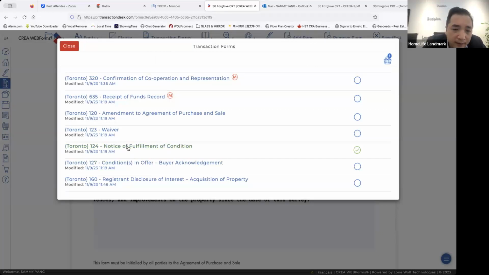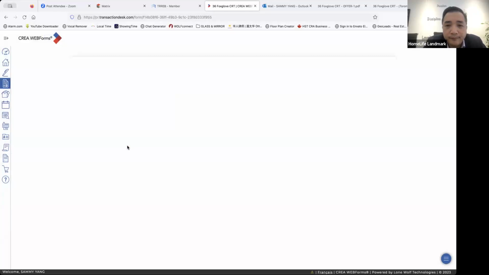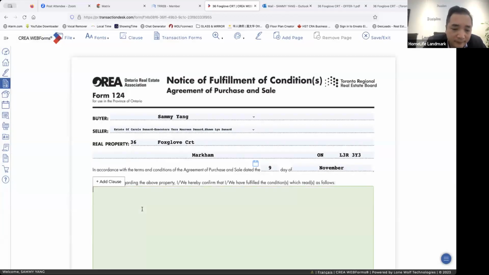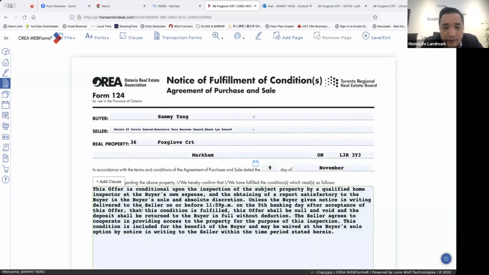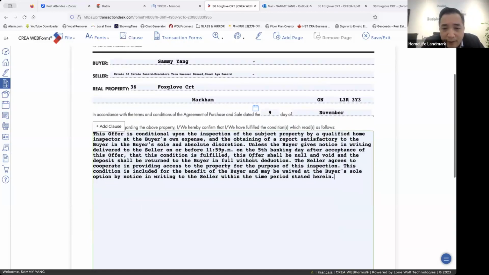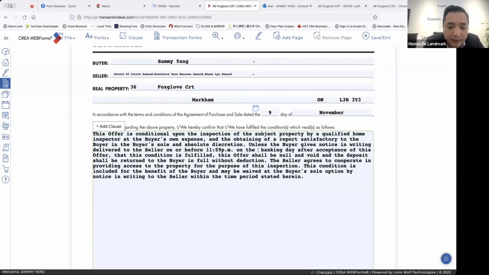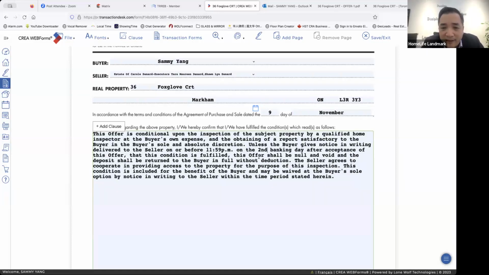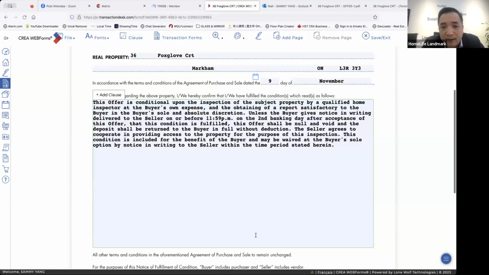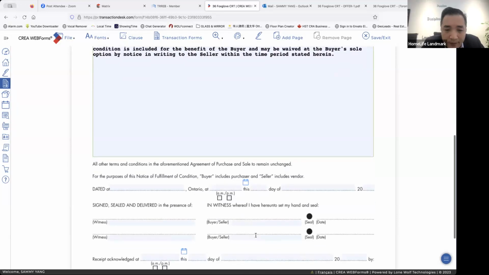Okay, we find the notice of fulfillment. We click the form, and we just paste the condition. That's it. But remember, we change 5 banking days to 2 banking days. So we have to manually change it here, making sure the condition is exactly the same.